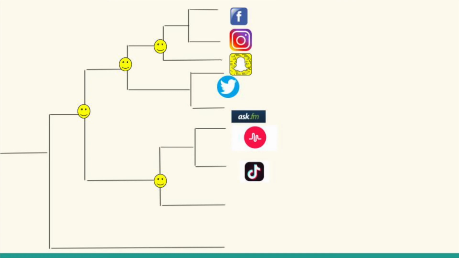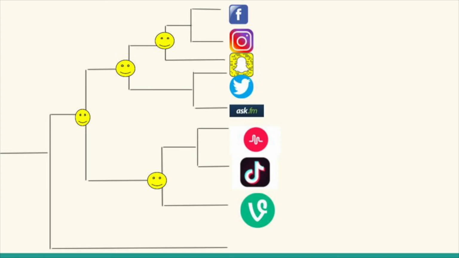Next to diverge are the video platform apps Musical.ly and TikTok. Musical.ly is an app focused on lip-syncing videos, while TikTok focuses on casual skits and everyday videos from your daily life. The video platform app Vine shares a node with Musical.ly and TikTok. It is known for being a video app much like TikTok, however only allows 6-second clips to be posted. Because this app is in its own lineage, it has room to expand and evolve through anagenesis.